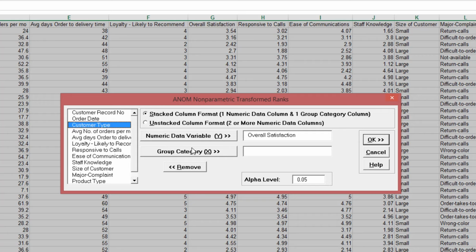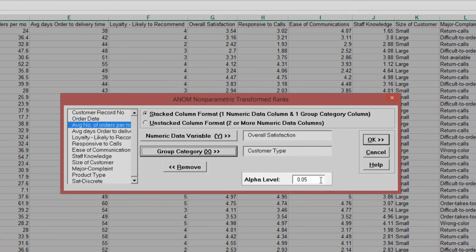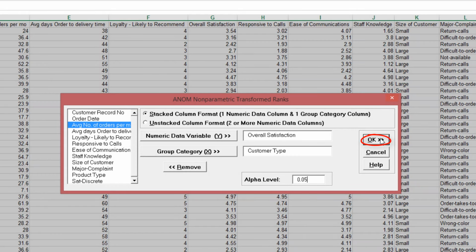Select Customer Type and click Group Category X. Set the alpha level to 0.05. Clicking OK will provide us with the analysis.